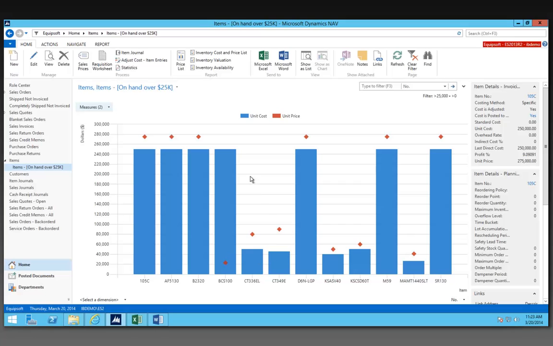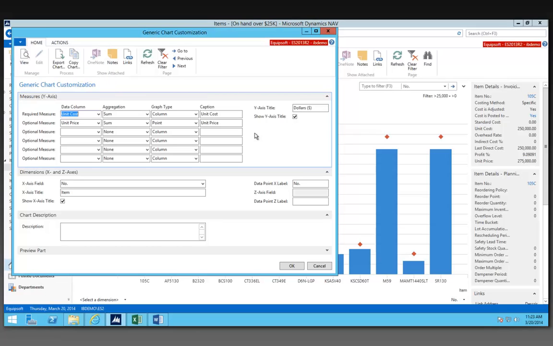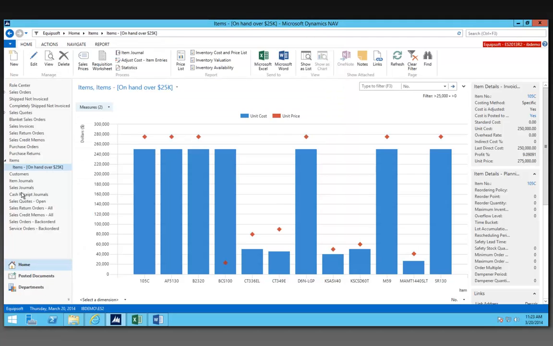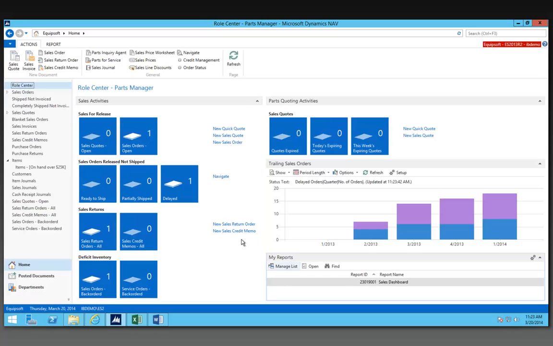And the great thing about this, I can take this one step farther just to wrap up this part of the demo. And I'm going to just do a real simple thing here. I'm just saving this off. I'll just show you what happens now when I go back to my role center, because perhaps I don't want to go looking into the items every time I want to see that chart.